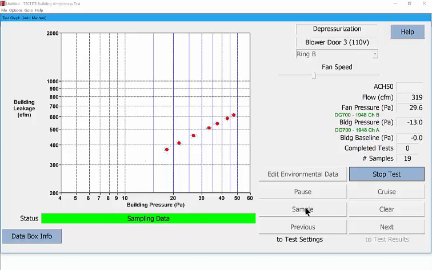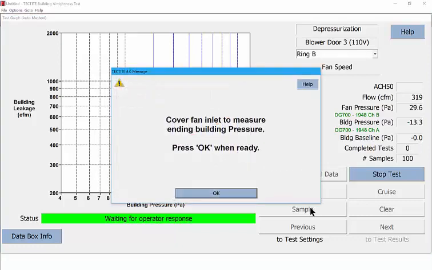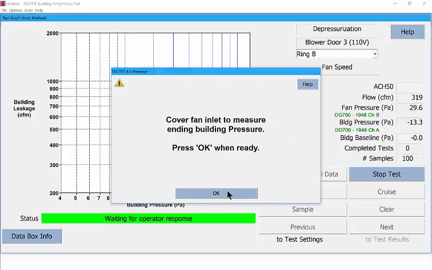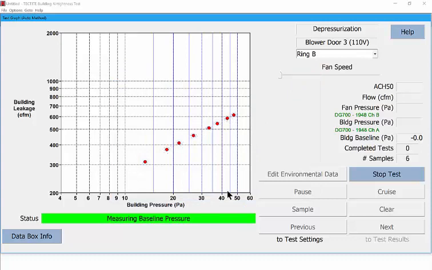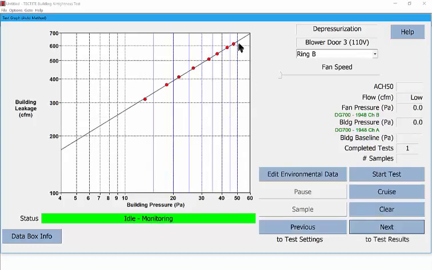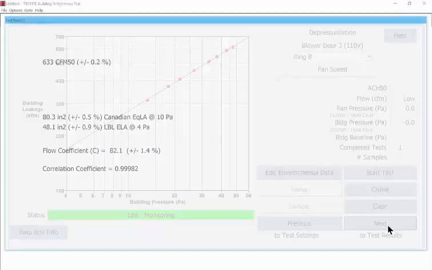Okay, so now it's sampling our last data point. And it's asking us to cover our inlet, put our blanking plate on to cover it for another baseline. It does a baseline before. You can see it's taking samples again before and after the test. So we can see we're fitting really well on that line. And I'm going to go to the next screen to show our results.